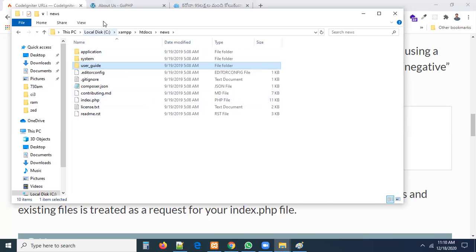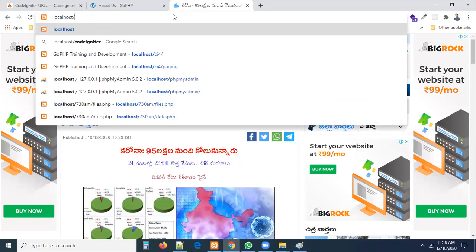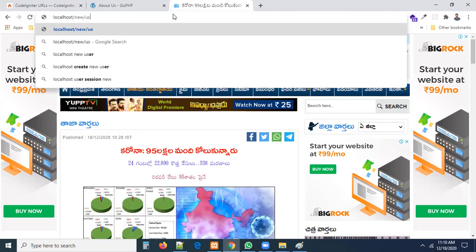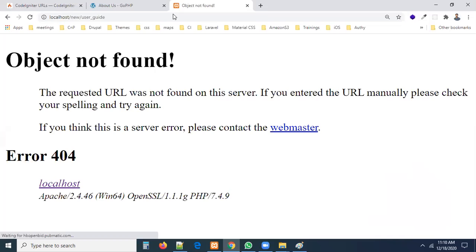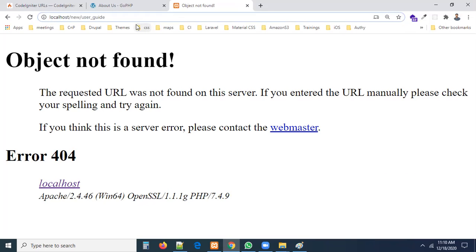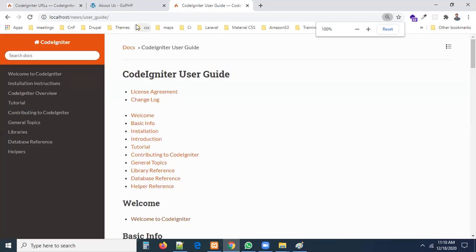If you want to see the user guide directly from the browser, you can go to localhost. What is our folder name? News, right? /user_guide. Just type user underscore guide, and it will open the user guide for you. Sorry, a spelling mistake. I wrote "new", but it is "news", right? User guide. Can you see? This is your CodeIgniter user guide.